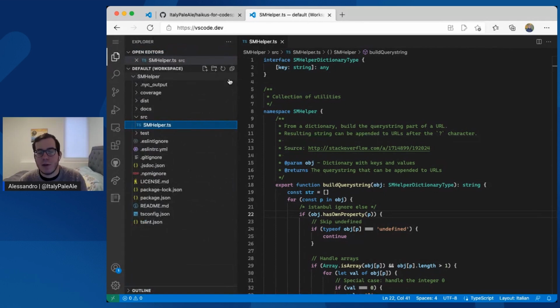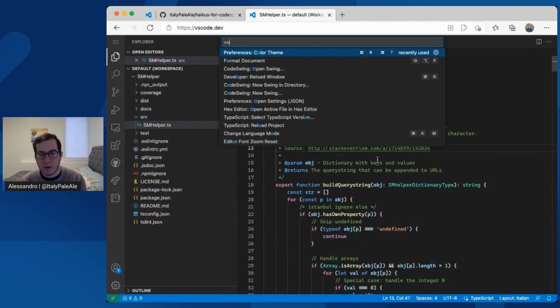VS Code for the web is great to make small code changes and changes that don't necessarily require compiling. In fact, VS Code for the web has a limitation that because there's no compute behind this, as I mentioned earlier, everything is running entirely within the sandbox of your web browser. Certain things are not available. You cannot use all extensions. And also you cannot, sorry about that, you cannot use the terminal.